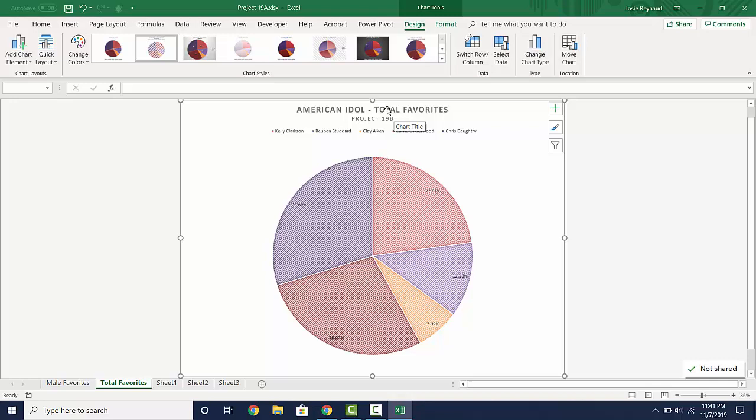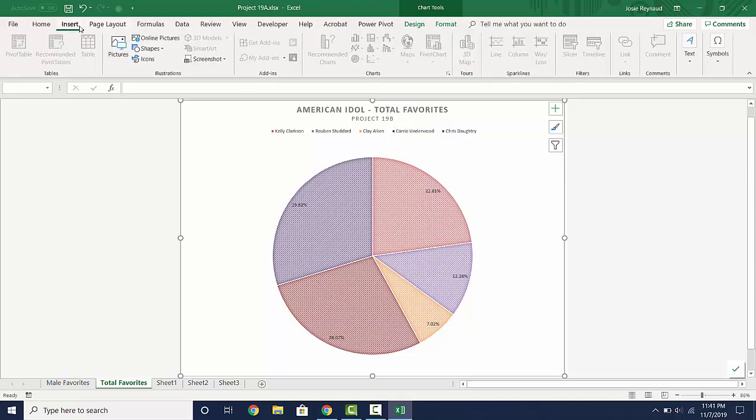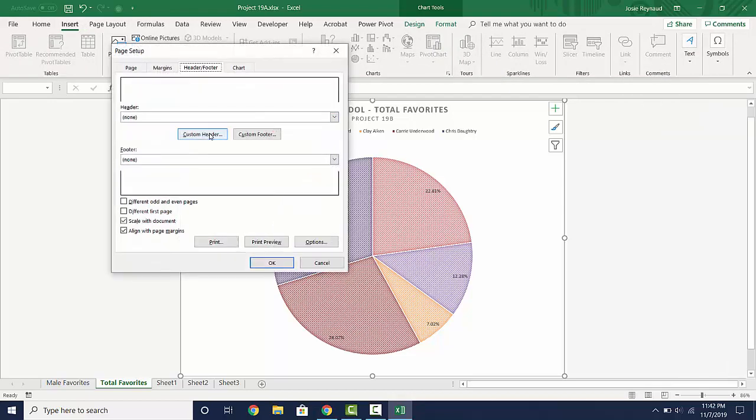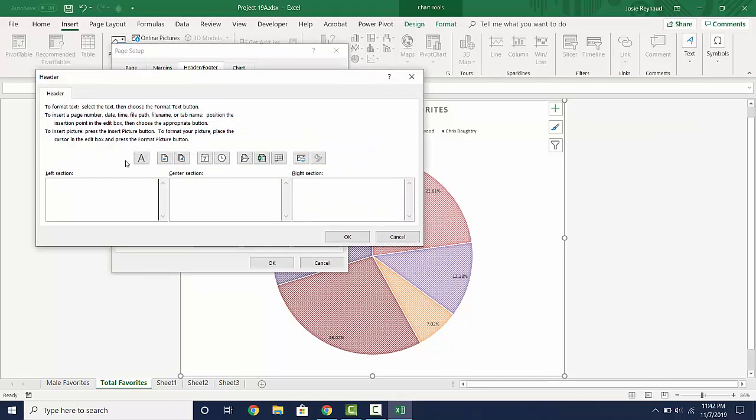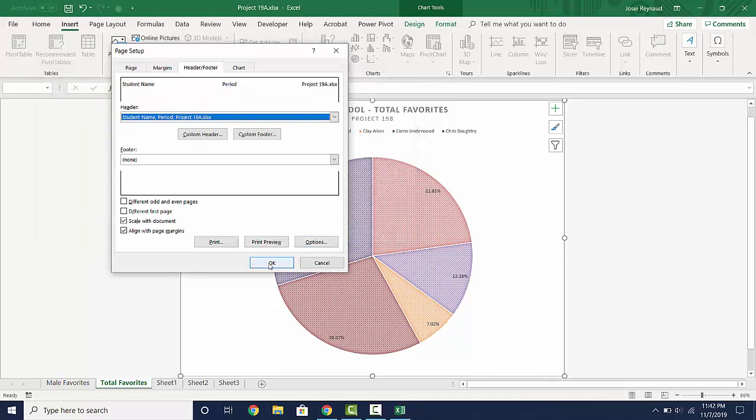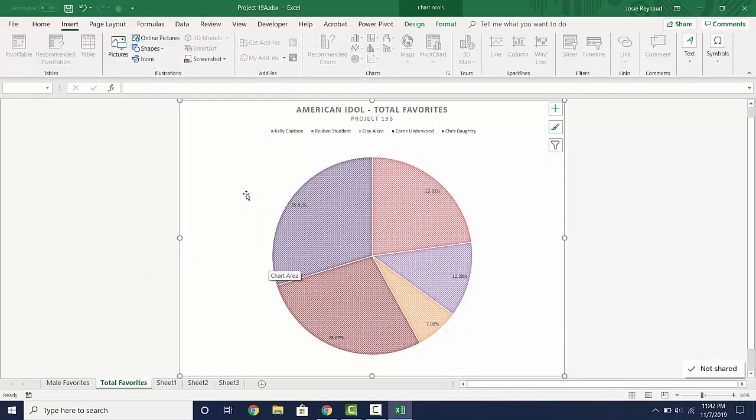Now this one wants a header with our name, period, and file name. So I'm going to go to the Insert tab, over to the text group, and down to header and footer, and we'll click on Custom Header this time. At the left, we'll put in our name, the center, our class period, and then in the right, put in that file name and click on OK and OK.